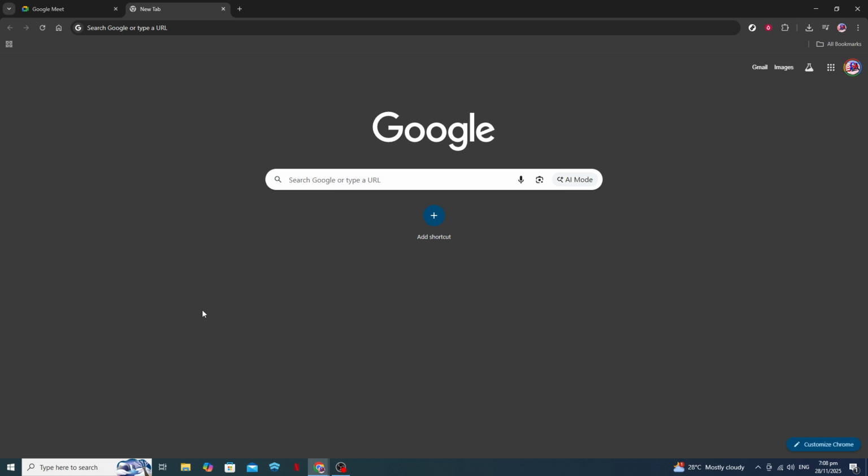First, start by opening your preferred web browser. This could be Chrome, Firefox, Safari, or any other browser you usually use. Once you're on your browser, head over to the Google homepage. This page is your central hub for accessing various Google services, including Google Meet. It's important to make sure you're on the official Google website to ensure your credentials are safe.